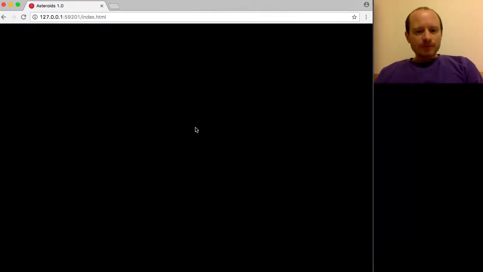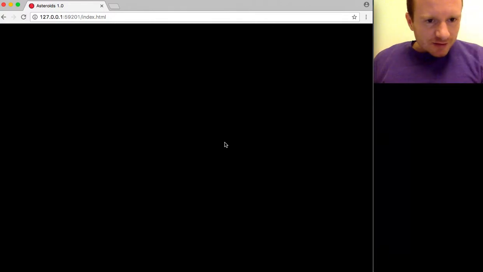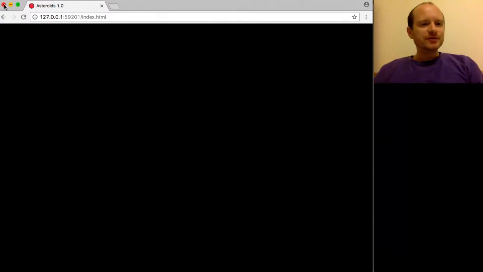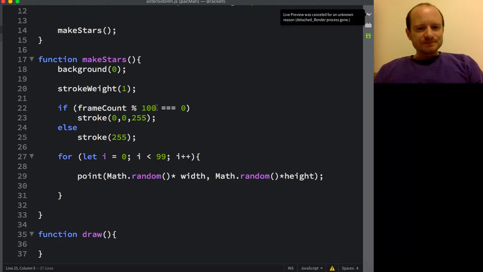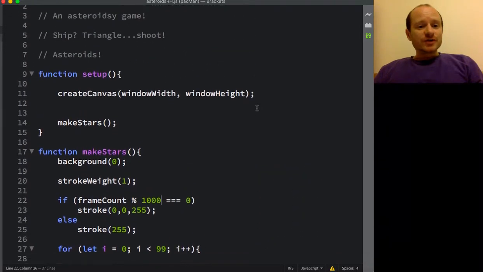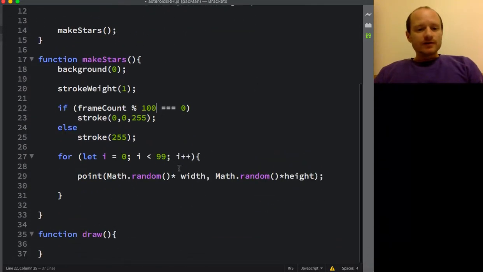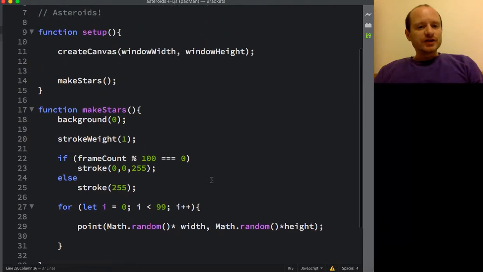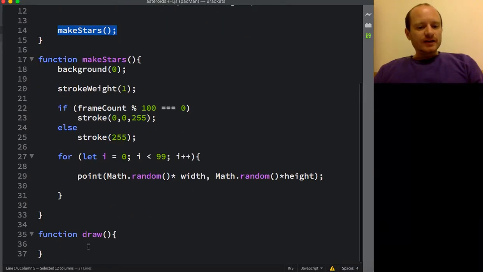So using the Chrome browser, I can see blue stars, maybe too blue. Maybe I need to say every thousand frames. Oh no, sorry, of course. We've just called this function once, so I'll revert that to 100, and then we want to call makeStars, Control C, in the draw loop. Oh no, I'm going to randomize them every single time.